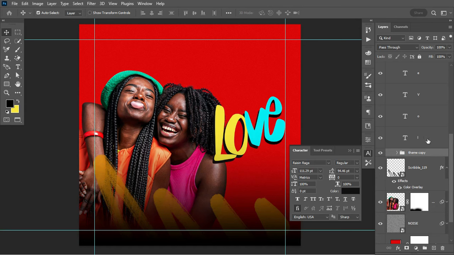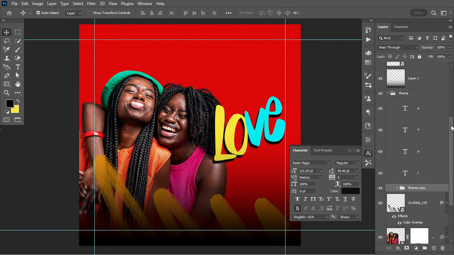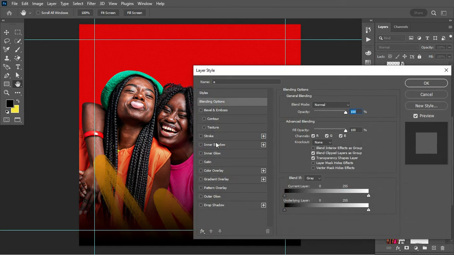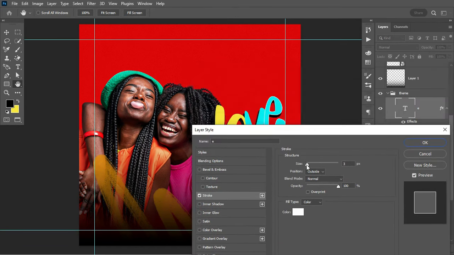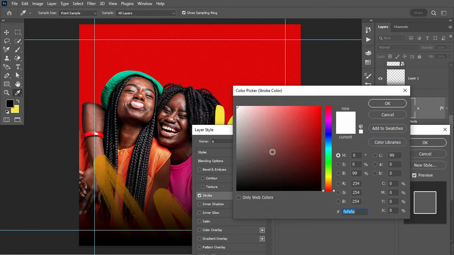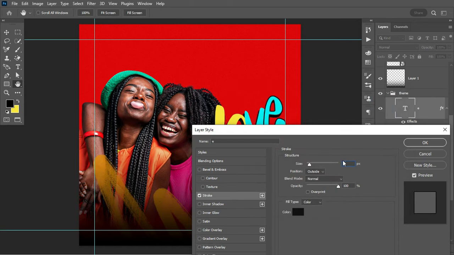So the next thing I'd like to do is to select this first layer for the text at the front, double click on it, and enable this. I'll be setting this to, let me say, 9 is okay, and I'd like to change this to black. Black will work perfectly well for this. I still choose to scale down the size a little bit.